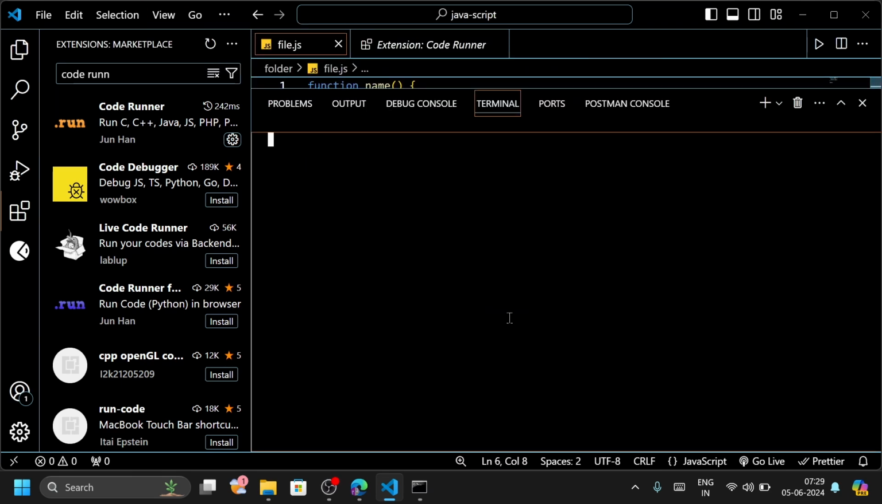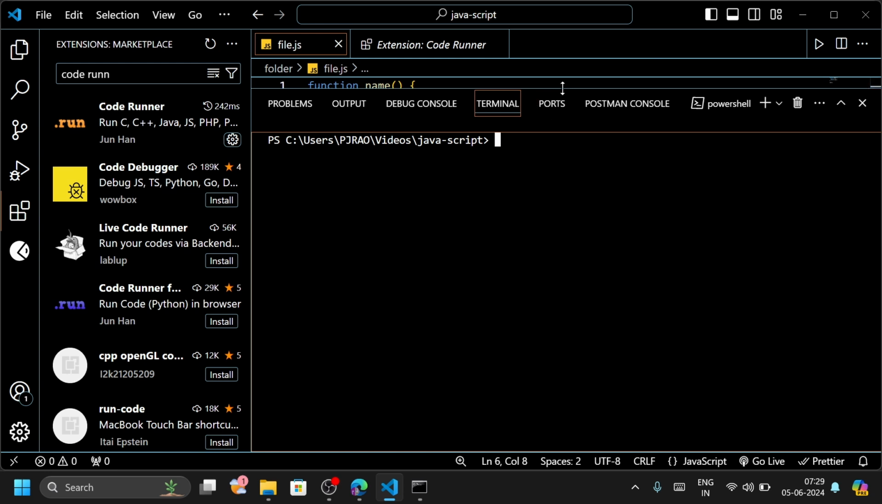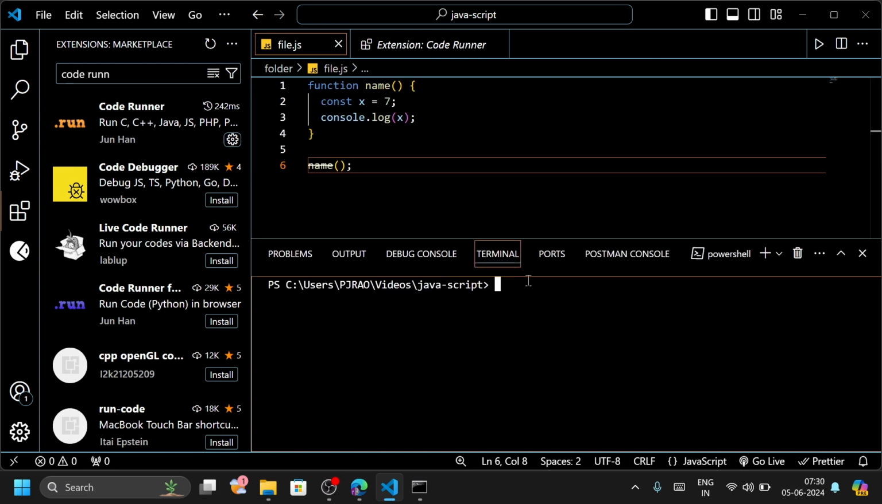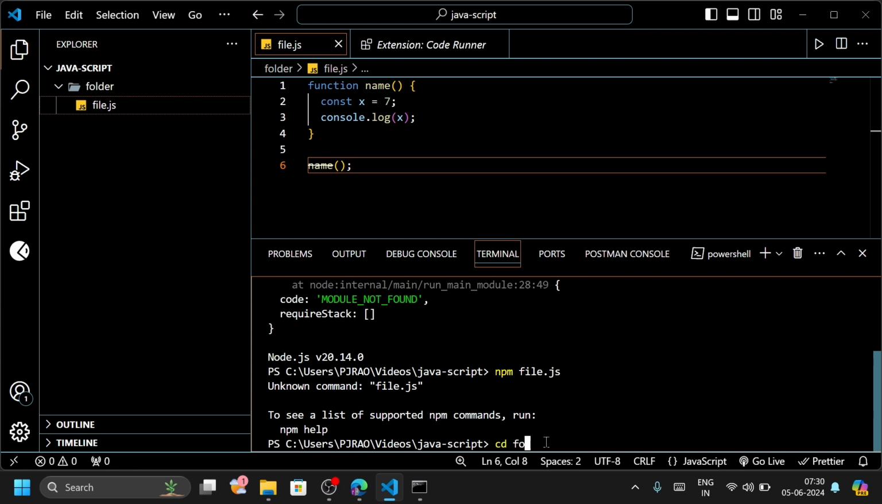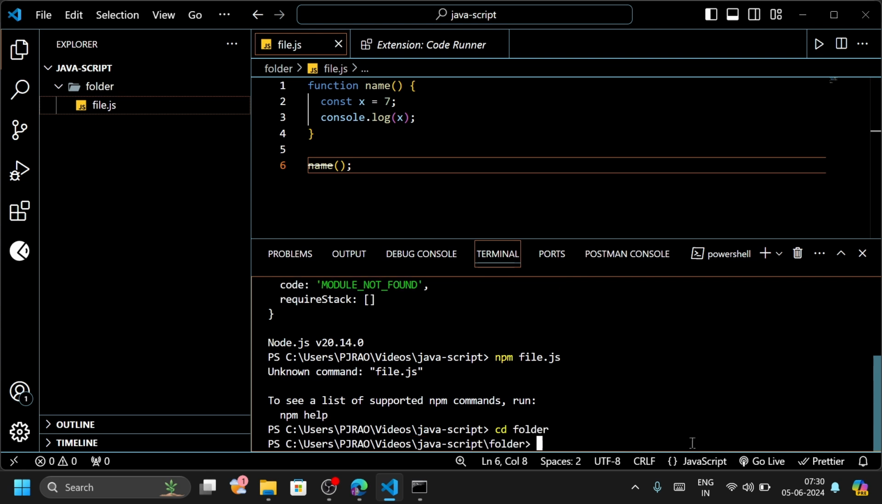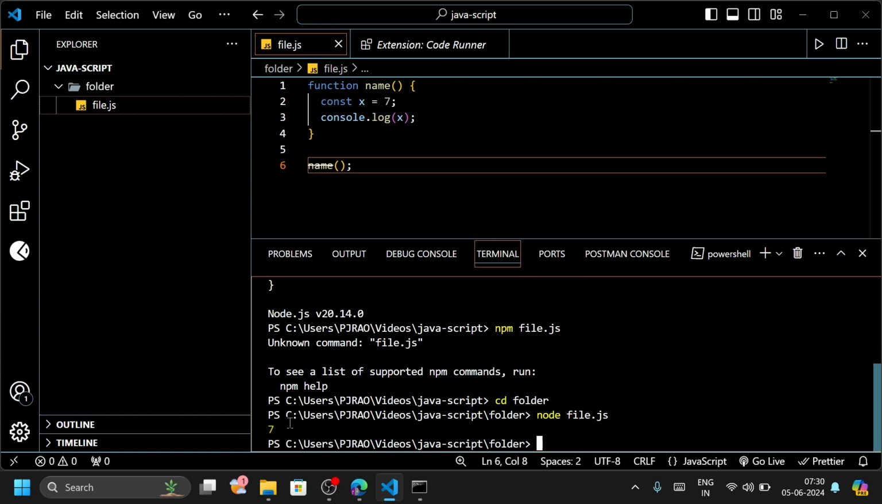If you want to run, actually there is a different process. If you don't have Code Runner, then you have to open the folder, and we have to click node file.js. Sorry guys, it's here. We have to go to the folder. Here we have to click node file.js. Now we got 7. Basically that's what I want to say.